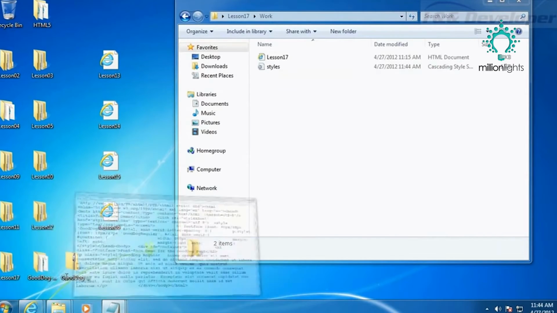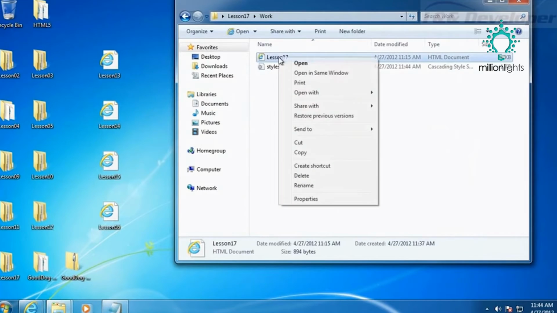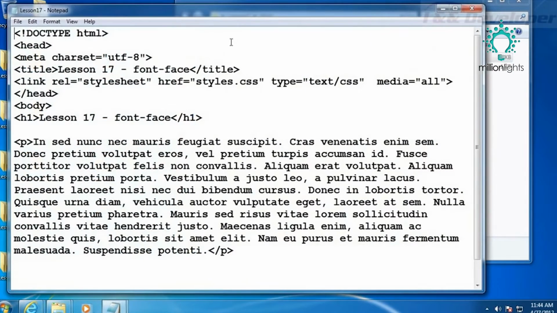Now, the last thing that I need to do is shut that down. Let's go to our work folder, our lesson 17. And what I want to do is put class equals, what do we call that? Heading?